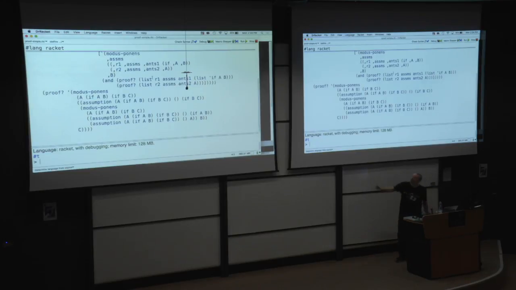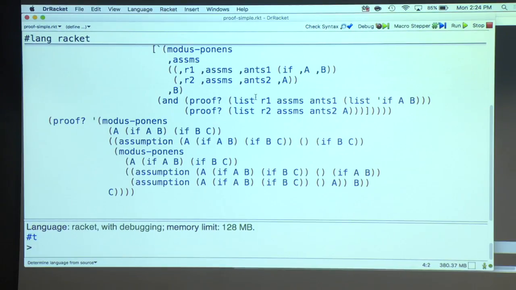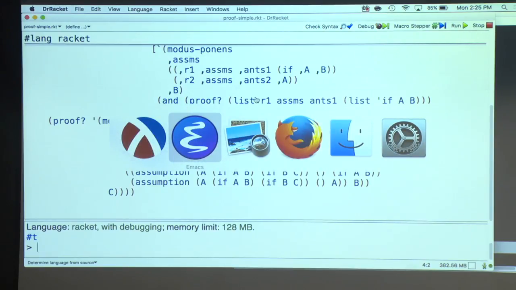And basically, you have to supply the entire proof. Here we're proving from an assumption that we assume A, and we assume A implies B, and B implies C. We're trying to prove C. So we have to give the entire proof. And we get back #t saying that that's valid.